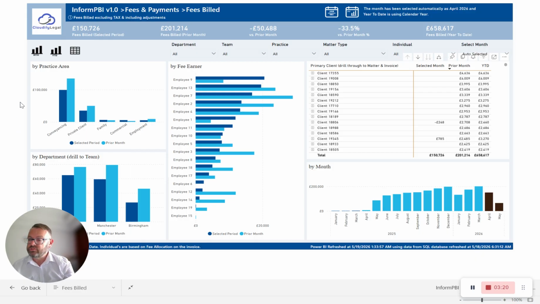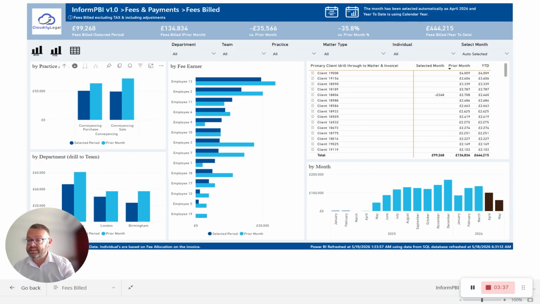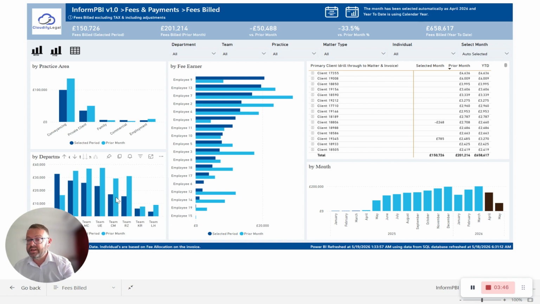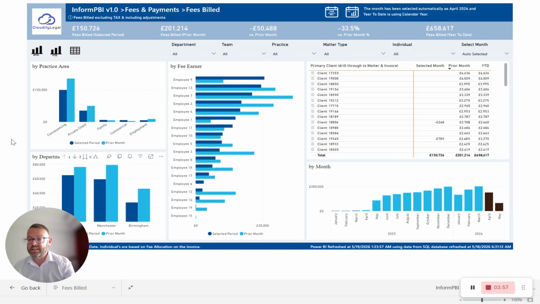Within these, we do have drill down capability. So the practice area can become, if I do the double arrow, we can look at matter types instead of the practice area, which is that grouping. If I come back up, I can click this down button and choose conveyancing, and then I only see the matter types for conveyancing. So that's available. The same is true for department. I can come down and see every single team, or I can choose a specific department, and then I'm only looking at the teams within that department. So that functionality exists within the product too.